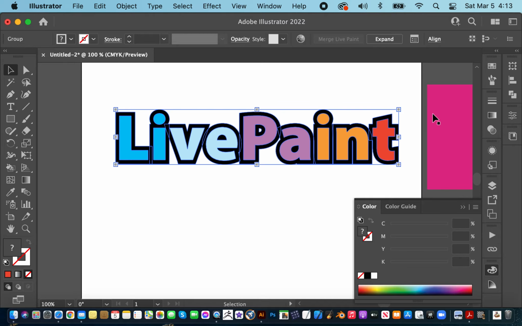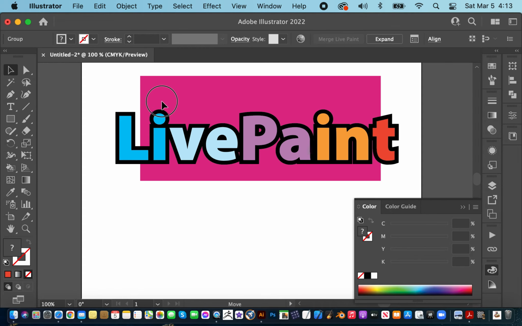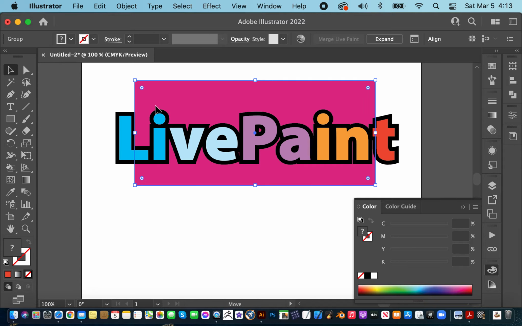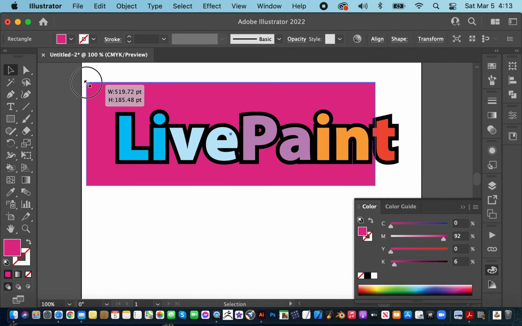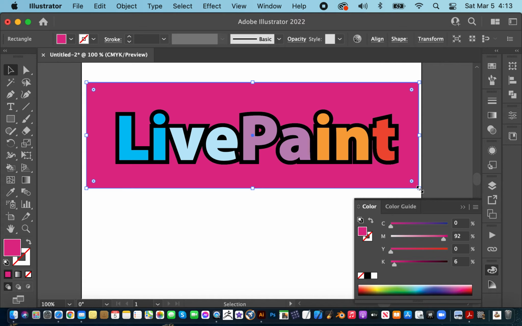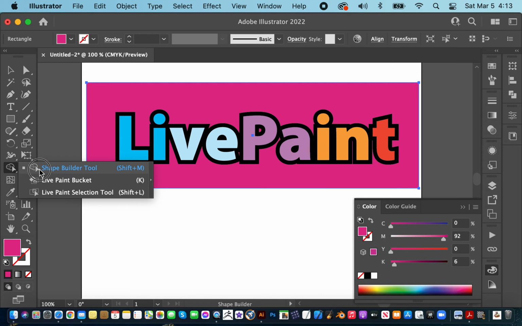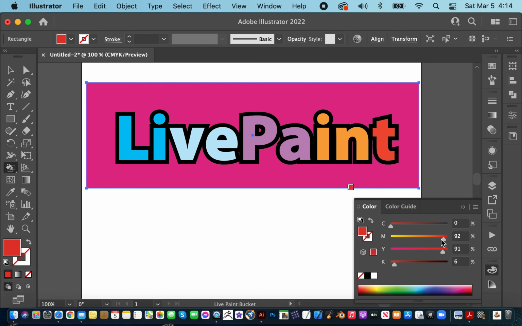It's completely transparent. You got your solid color behind it. And that's it. Again, it defaults to the shape builder tool. You look for the shape builder tool, you click on it, hold it down, go to the live paint bucket. And with the live paint bucket, you can fill in any color you want at that point.